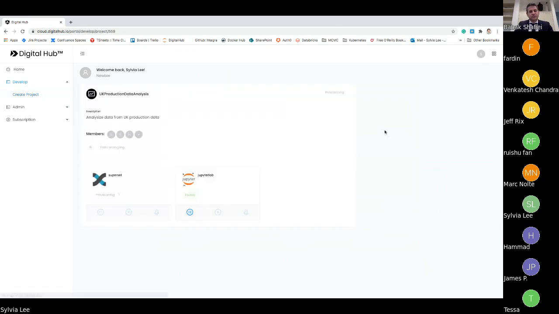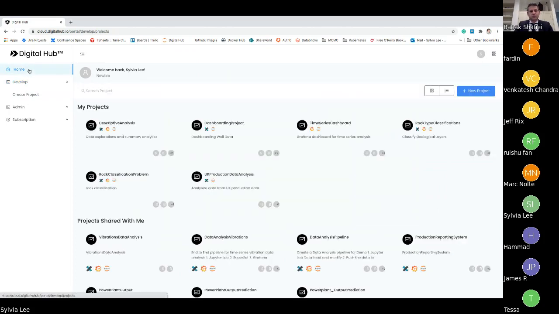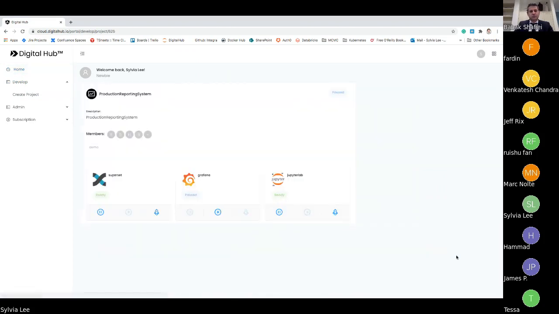Because everything is on the cloud, it will take a few minutes for this to generate. What that's doing in the background is creating that centralized database for you, adding all of the members I've indicated when I create the project into this project, and also launching up the deployment of Superset for you. But for the purpose of this demo, we already prepared a project which we can show you quickly.